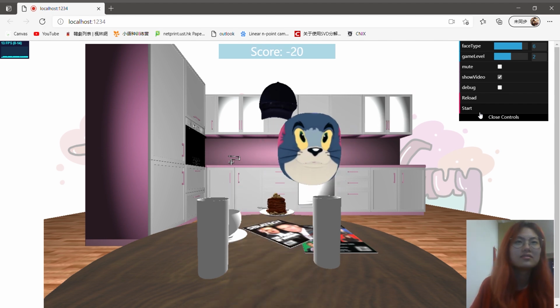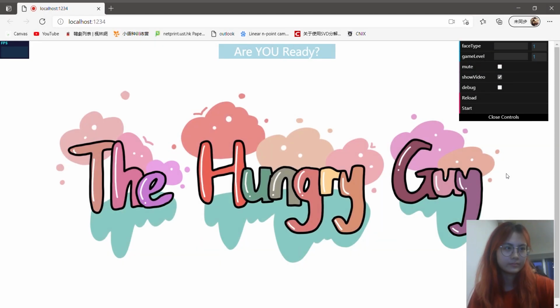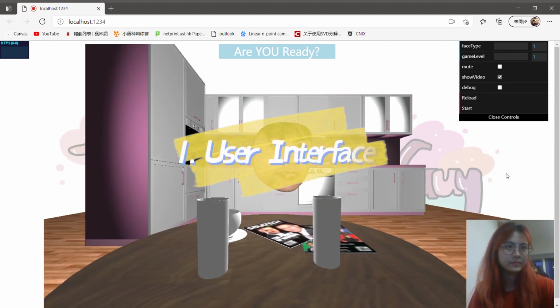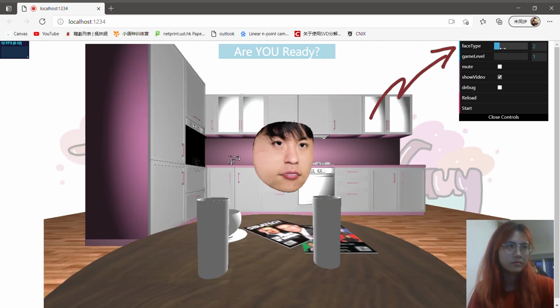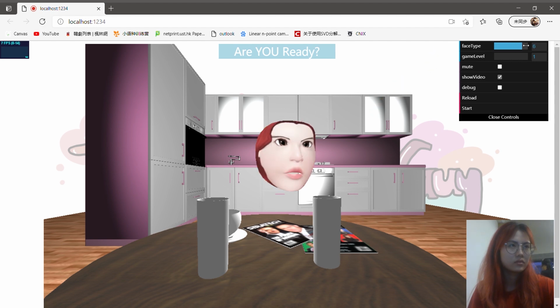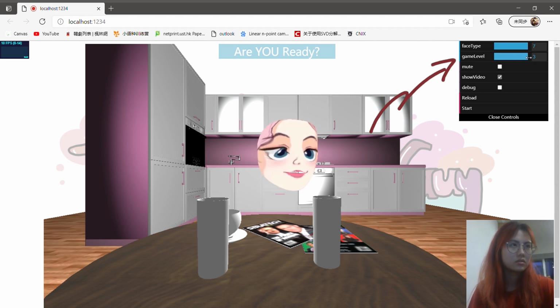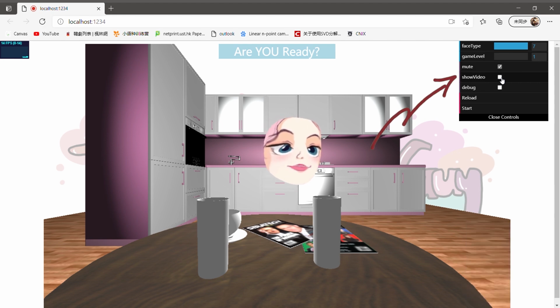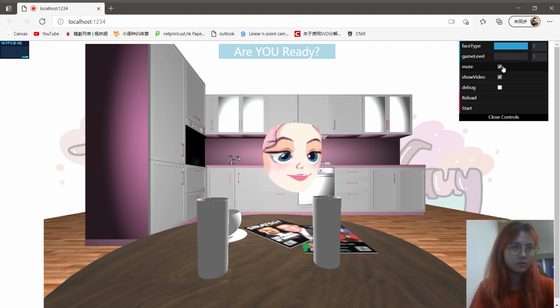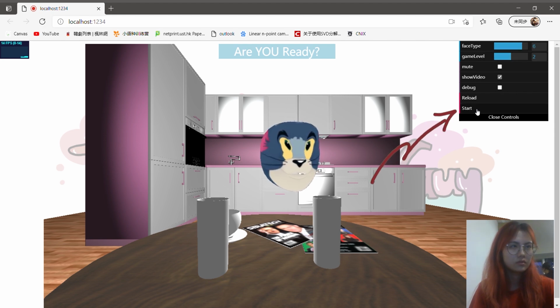We have developed this game in several aspects. First is the UI in the upper right corner. You can choose your virtual face among these 7 types. You can choose different levels of difficulty. You can also mute the background music and close the video at the bottom right corner. If everything's ready, you can click Start to play this game.